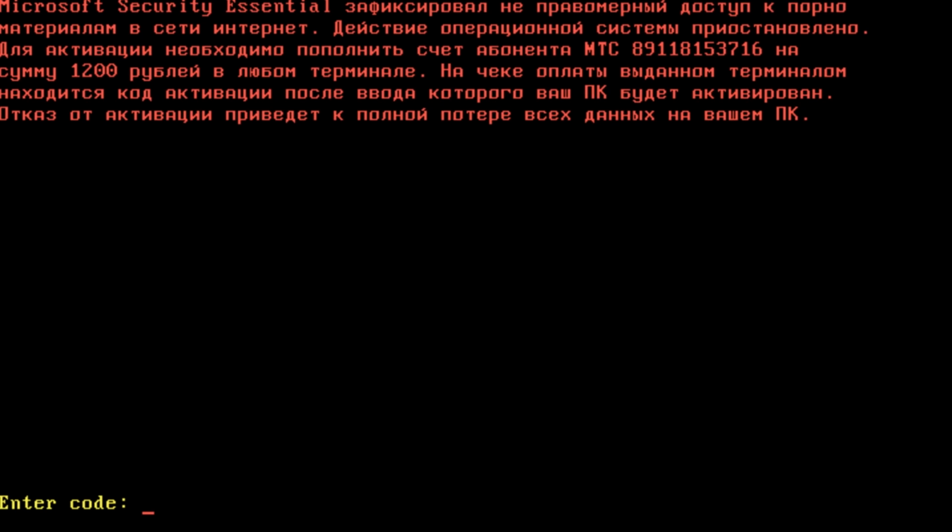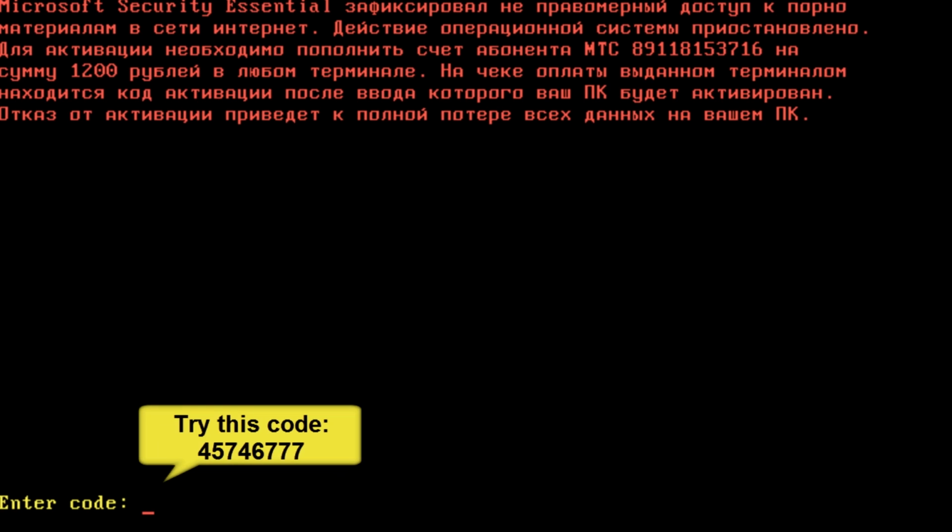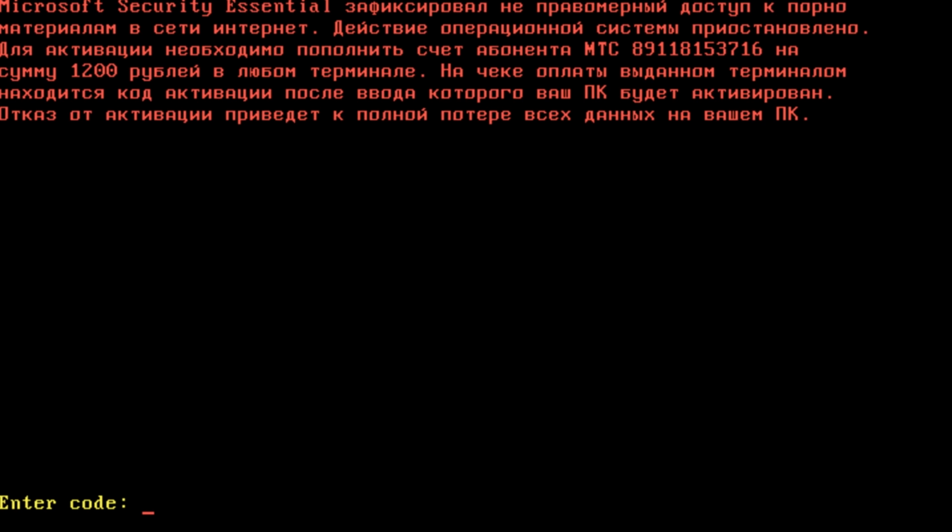And when you boot up, this is exactly what's going to happen. You're just going to suddenly get this Microsoft Security Essentials and then a load of Russian writing here, and it's asking you to enter a code. Now the code that you enter in here will be changed randomly, so I will put the code up on the screen here, but it may work for you, it may not. It always changes, it's randomized, and you're going to have a few problems trying to get into the system.